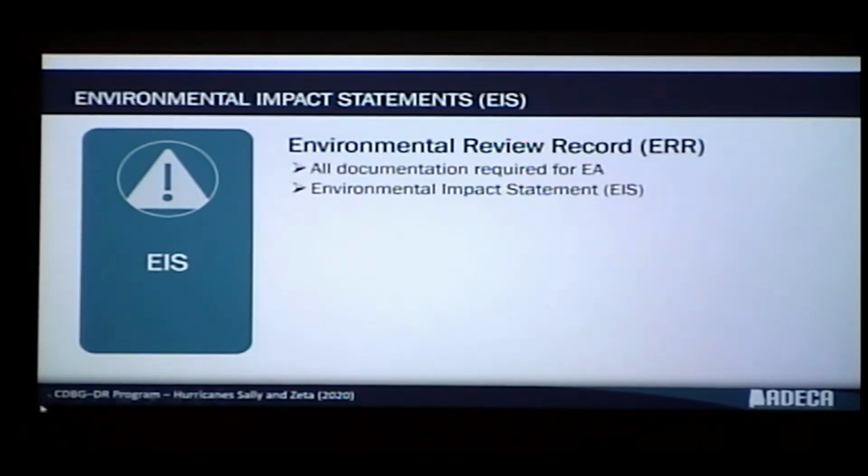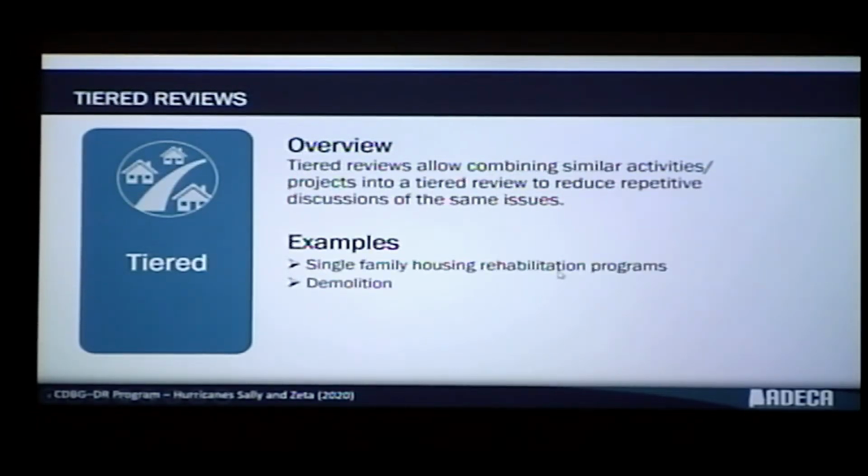Okay. So anybody have any questions on the tiers? Well, we have one more. So these are the tiered reviews. The tiered reviews allow combining similar activities or projects into a tiered review to reduce repetitive discussions of the same issues.